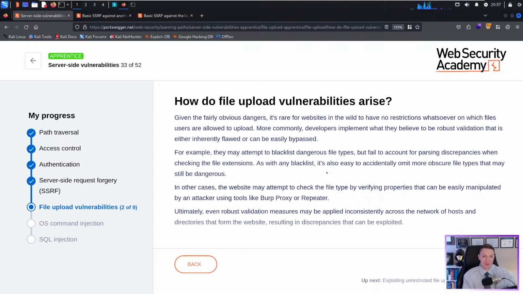easily bypassed. For example, they may attempt to blacklist dangerous file types, but fail to account for parsing discrepancies when checking the file extensions. As with any blacklist, it's also easy to accidentally omit more obscure file types that may still be dangerous. In other cases, the website may attempt to check the file type by verifying properties that can be easily manipulated by an attacker using tools like Burp Proxy or Repeater. Ultimately, even robust validation measures may be applied inconsistently across the network of hosts and directories that form the website, resulting in discrepancies that can be exploited.